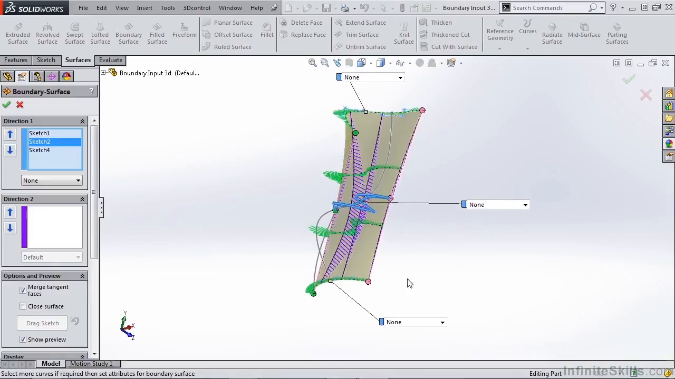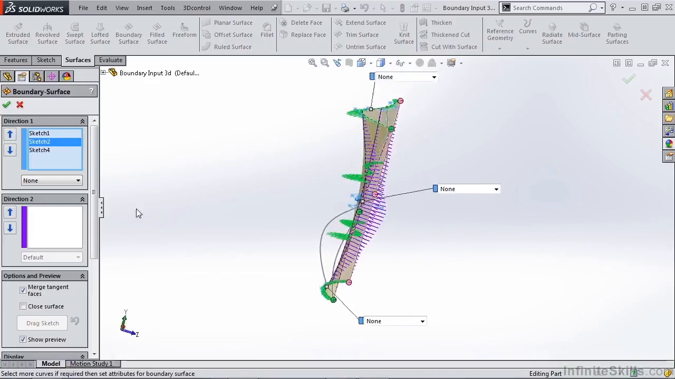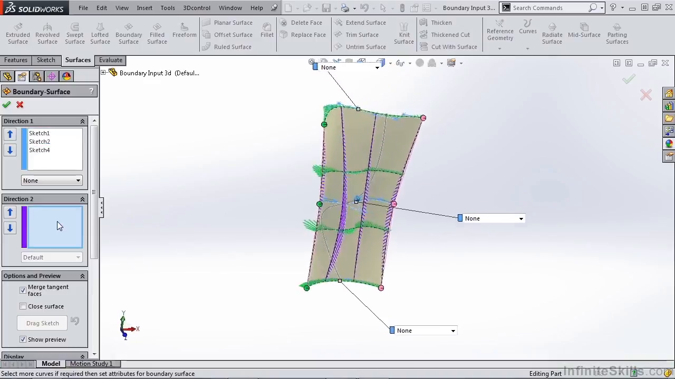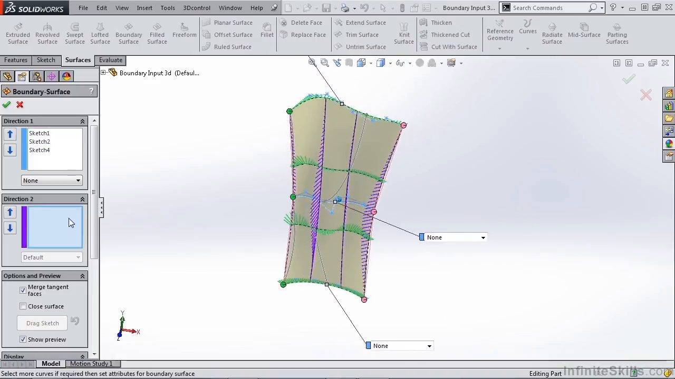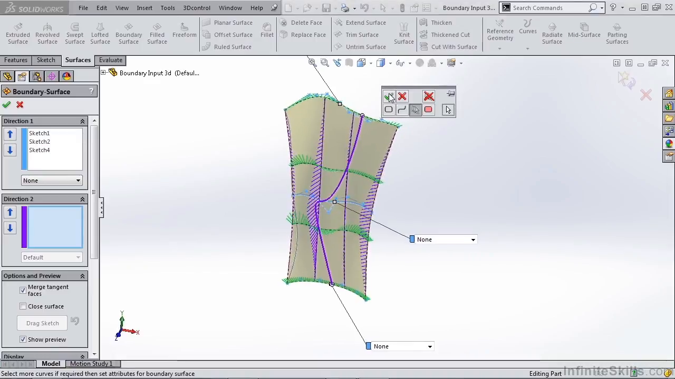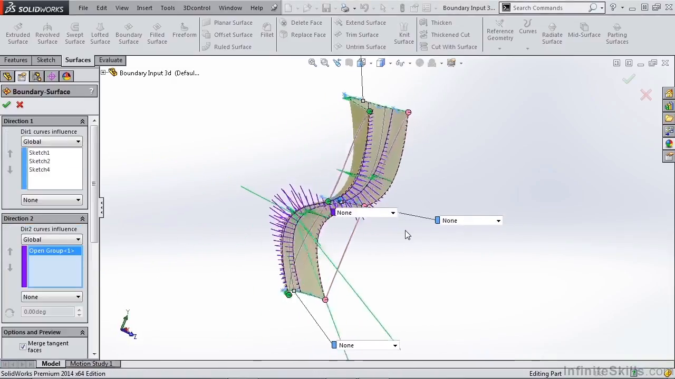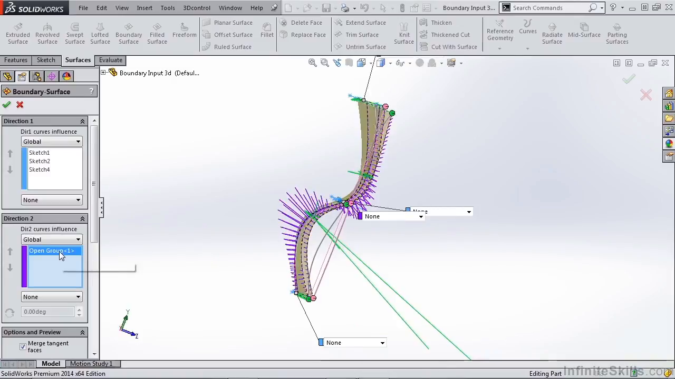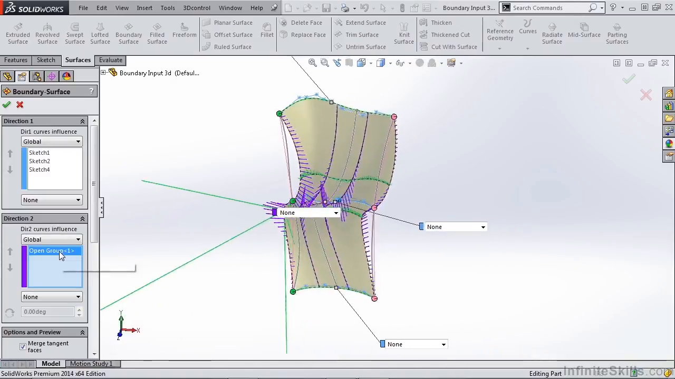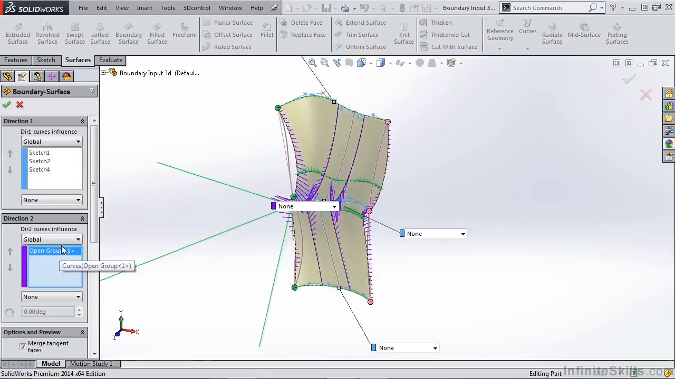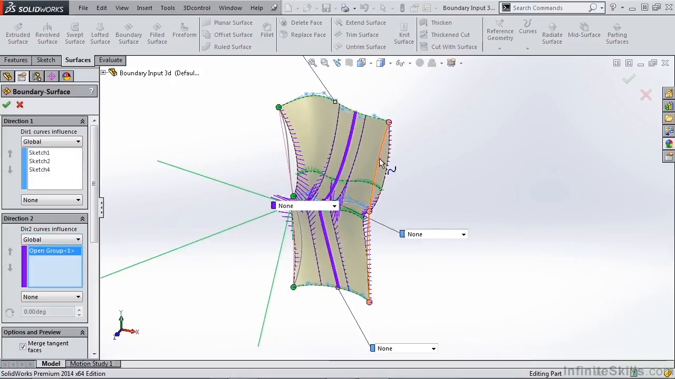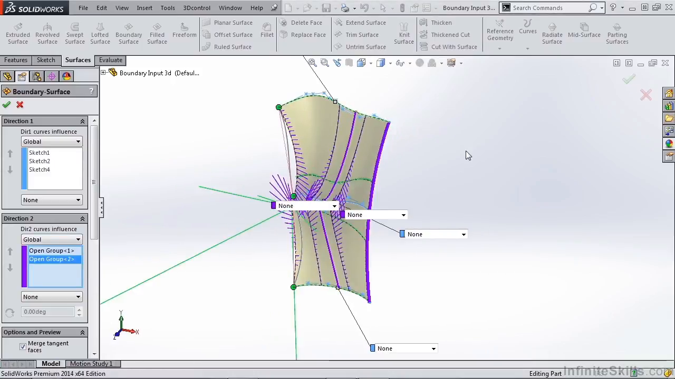Let's go ahead and just drag these out of the way so we can see a little bit better what's going on. So you'll notice that we need to make some direction 2 selections, and all of our direction 2 curves are actually in one single sketch. So when I select this, it's going to instantly pop up our selection manager to make sure that we're selecting the appropriate curve. So you'll notice I selected one curve and it's created an open group curve because it's part of a sketch that contains multiple curves. And that's okay.